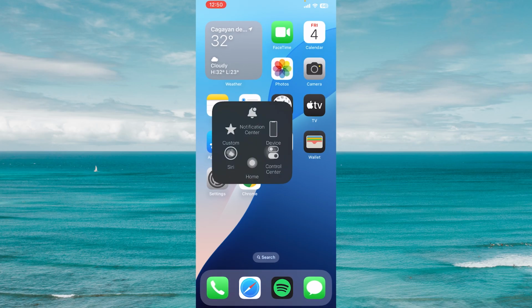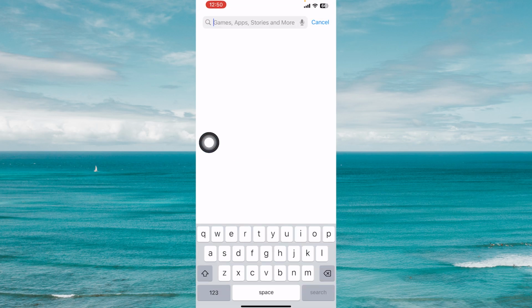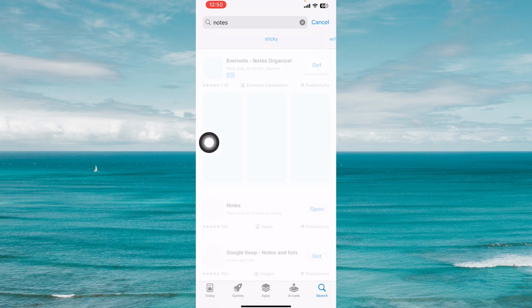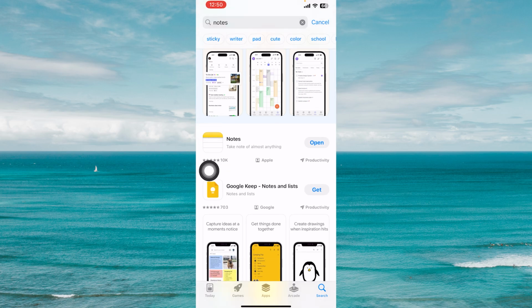If you don't see it at all in the search, we can go to our App Store and you can search for the Notes app because you might have uninstalled the app completely.